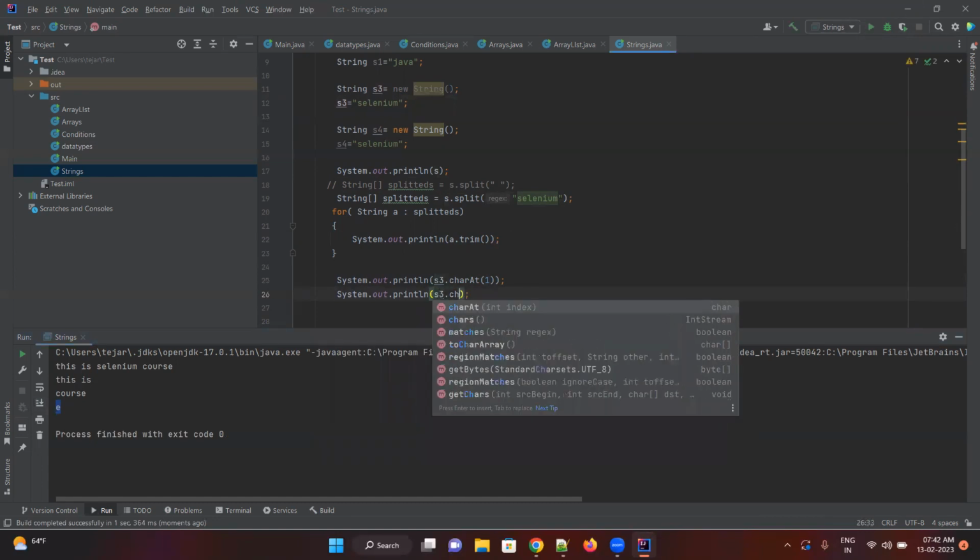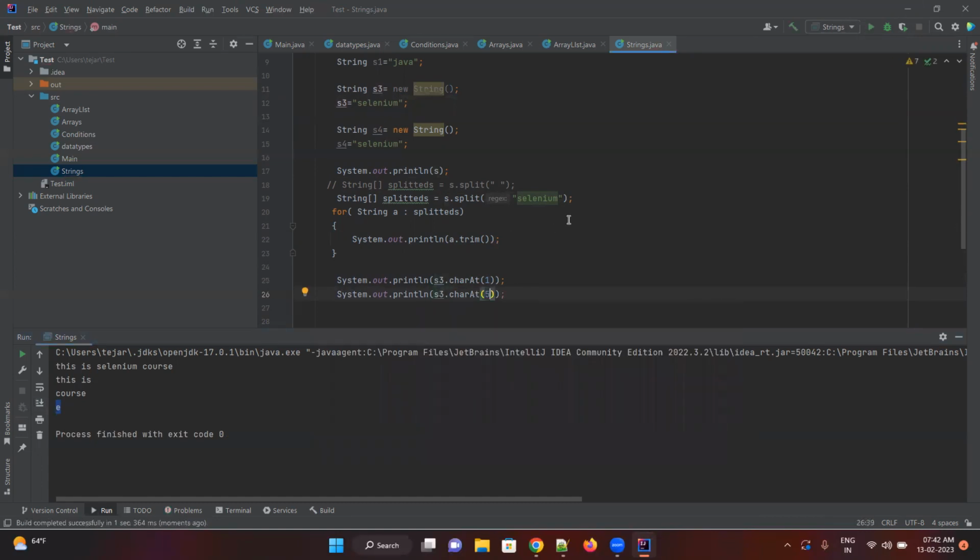S3.charAt(5). 5 is nothing but the sixth position. What is sixth here? 1, 2, 3, 4, 5, 6. It is I. See, you got I. Now you can control each character in our string. So now the interview question here is how to reverse the string.